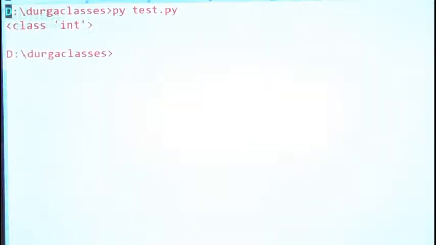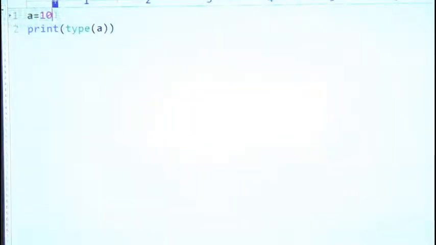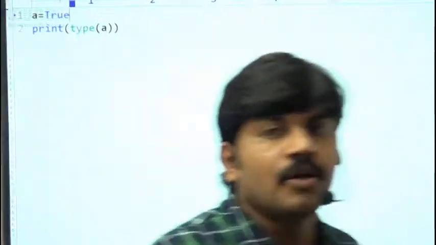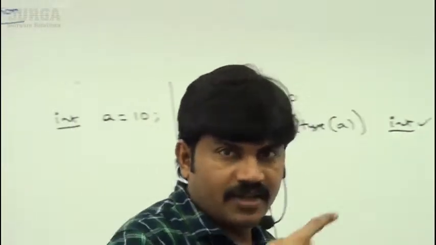Here let me take a is equal to 10. Print of type of a. Now observe carefully, sir. What is the answer? Class int. It is int type. Suppose instead of 10, I take 10.5, it is float type. Next, instead of 10.5, I'm taking True. What is the type, sir? Bool type. Boolean. True, False means bool type. Like this, the type will be considered automatically based on our provided value. Clear for all of you, right?